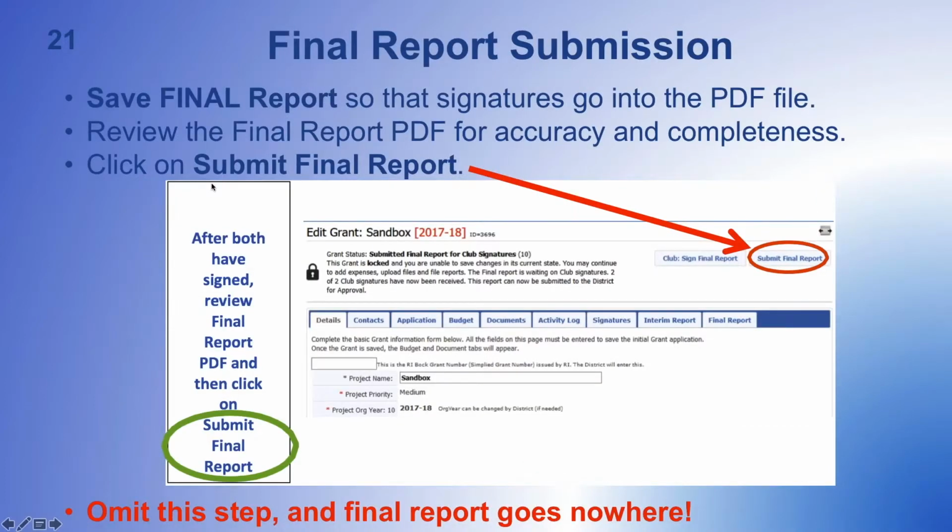Once your two signatures are collected, you will see the submit final report box in the upper right corner. That means that you're ready to submit this to the district grant committee. Once you have done that, I think there's one special point that Ron wants to make at the bottom of this slide.